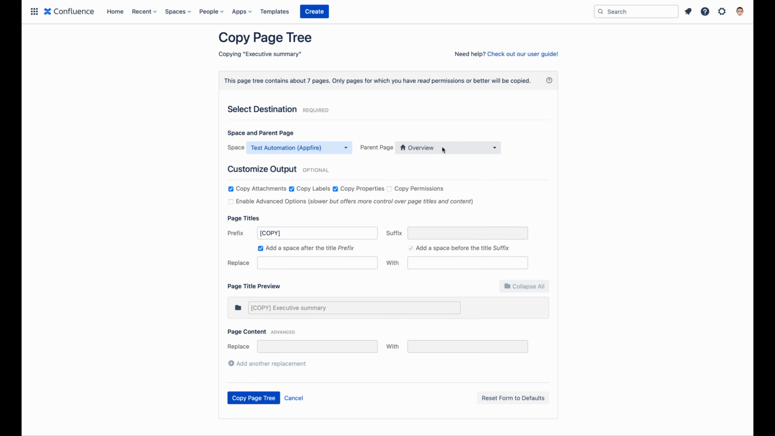Select the space and the parent page of the destination page. Attachments, labels, properties and permissions can all be copied. You can check or uncheck these options based on your requirements.